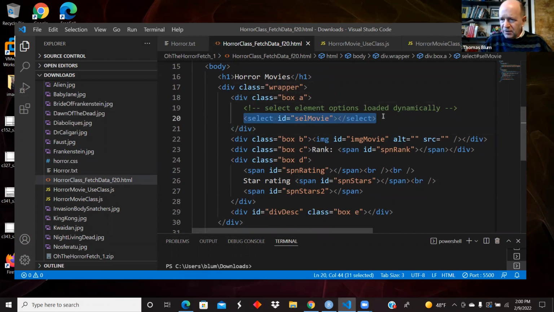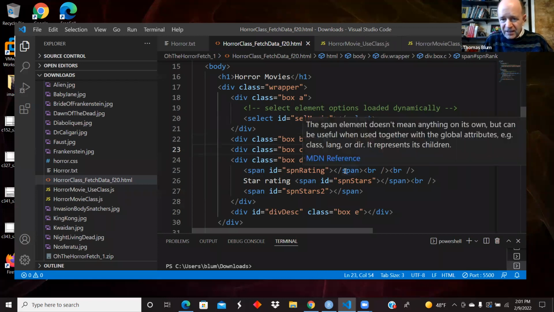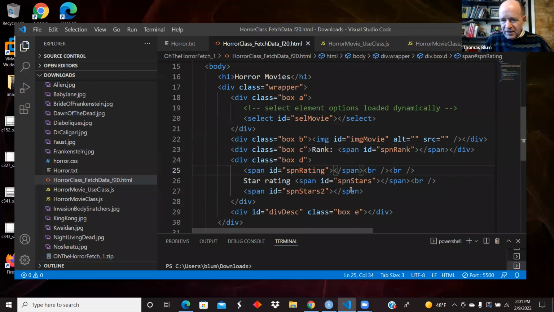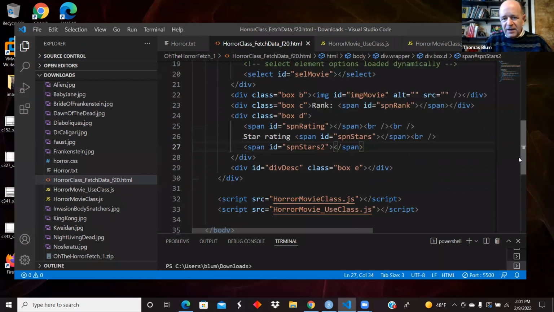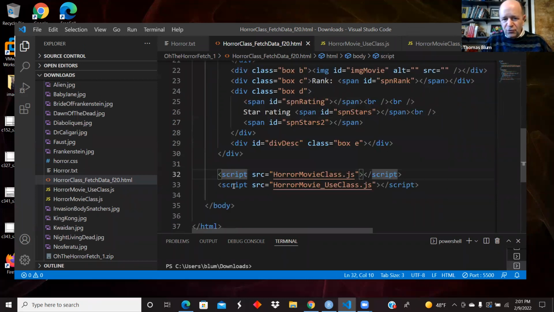Here's a drop-down list with no options in it. Here's an image for the movie poster, but with no source. Here's a span for the rank with no data in there. Here's another span for the rating. Here's a span for the stars: if I convert the rating to stars, how many stars is it? And a description of the movie. And then I have two links to the JS code: one for the class, and another JavaScript file that uses that class. So that is the HTML.